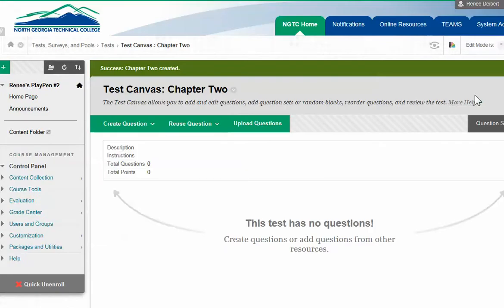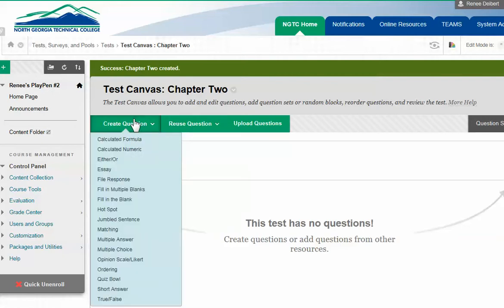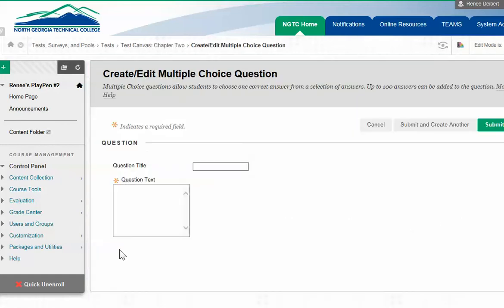And at this point, it's asking you what type of questions do you want to create for this exam. And by mousing over create question, you can see all of the options that you have. Take just a second. Look at those. I'm going to go with some obvious ones. We're going to create a 2-question exam. I'm going to choose multiple choice.